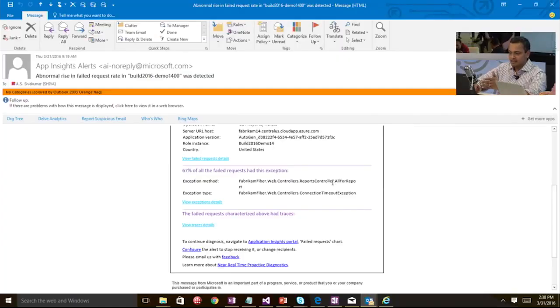And the next thing it's telling me is that most of the failed requests, two-thirds of them, had this particular exception type, connection timeout, and it happened in this particular method. So I know it's right here. I know something is going wrong. That's unusual. I need to look at it, but I also know what the impact is and where the problem is.